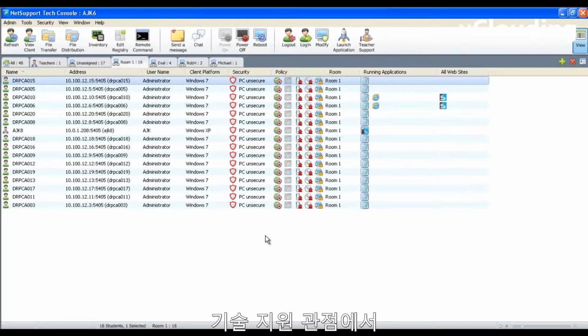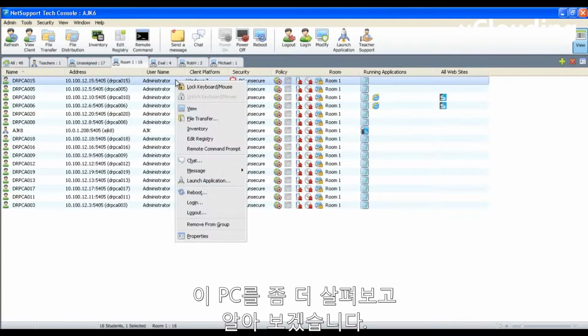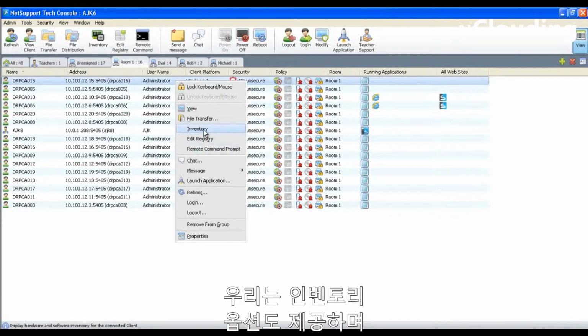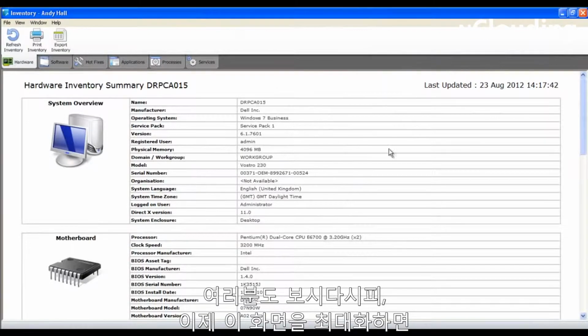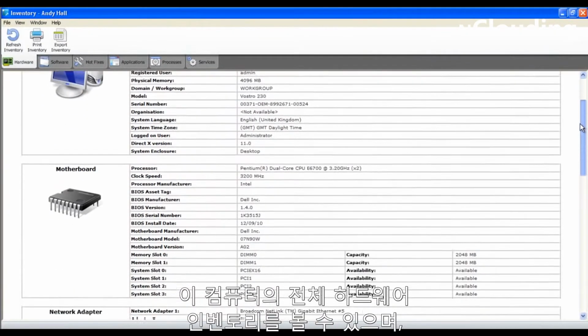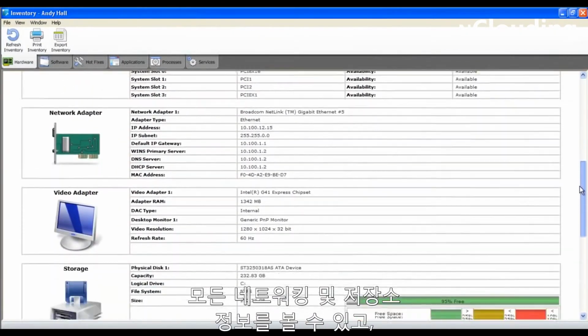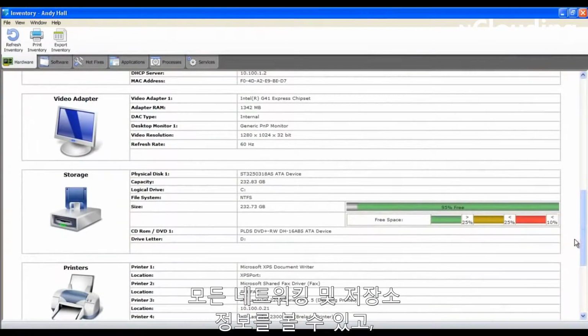From a tech support point of view, let's also look at this PC and find out a bit more about it. We also provide an inventory option, and you'll see now if we maximize this, we have a full hardware inventory of this target computer. We can see all of its networking and storage information.